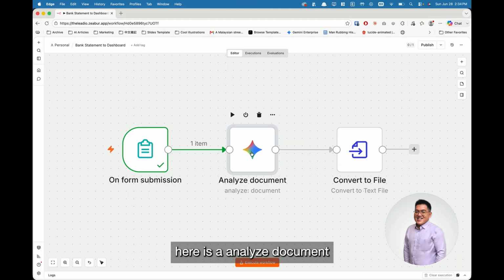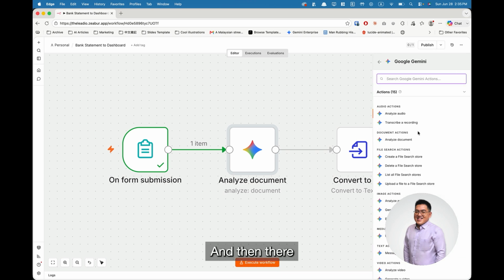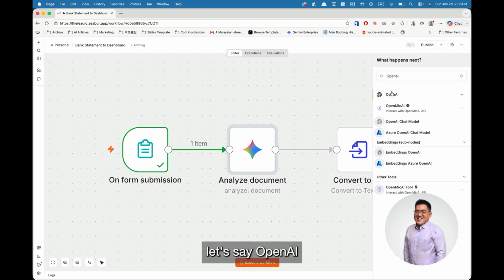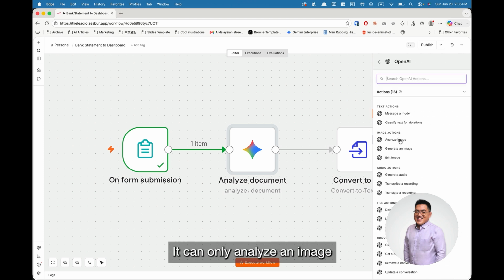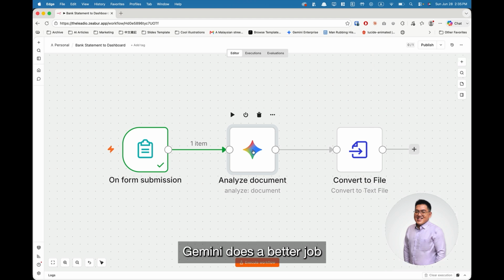And the second node here is an Analyze Document node, which I get from Gemini. And then there's this Analyze Document action. So this is unique to Google Gemini because if you use other models, let's say OpenAI, they can only analyze an image. But when it comes to analyzing documents, Gemini does a better job.